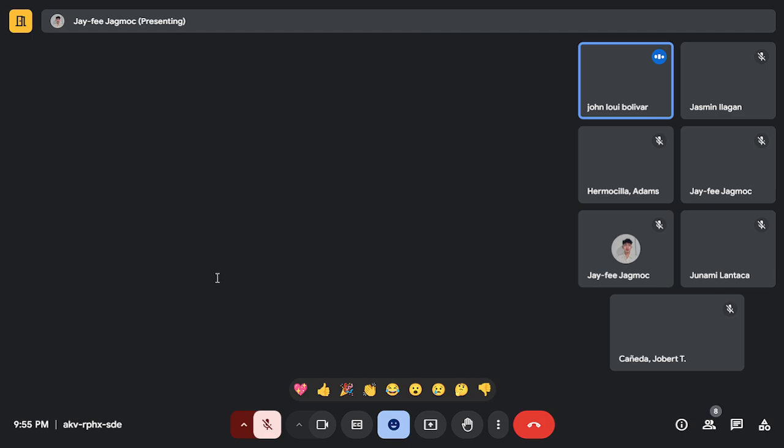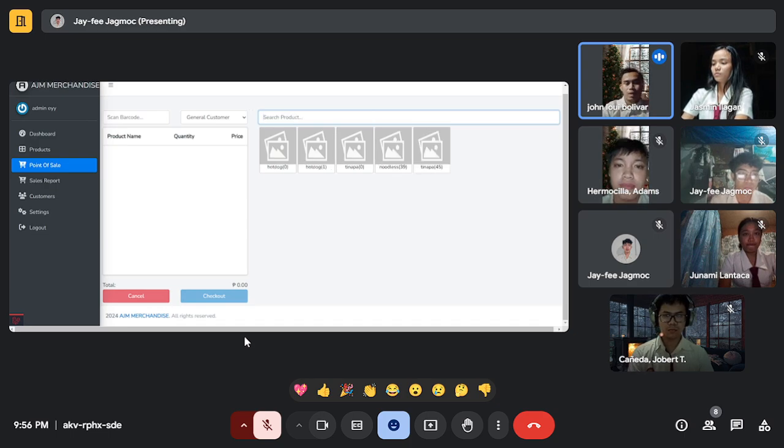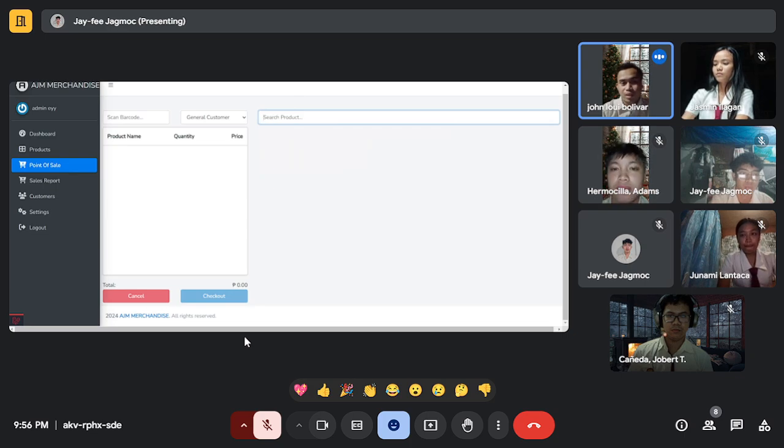Then fourth, press enter to initiate the search process. Then fifth, confirm that the search results are relevant to the entered keyword and that the correct products are displayed. And the sixth is ensure no error message appears if a valid keyword is used. Then the actual outcome, product results returned as expected.